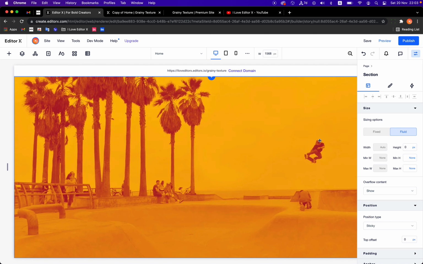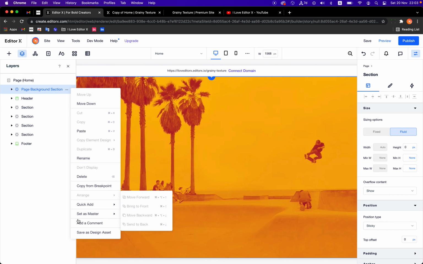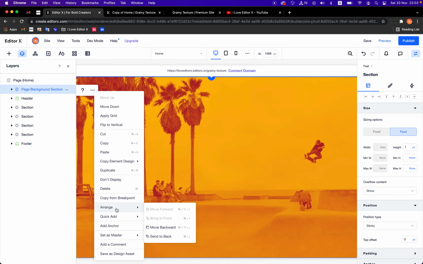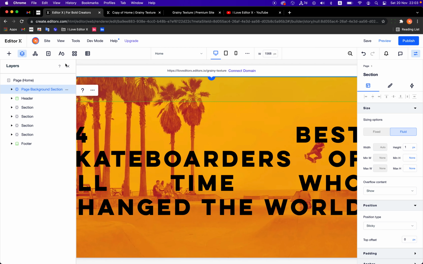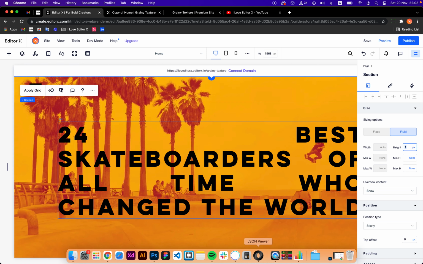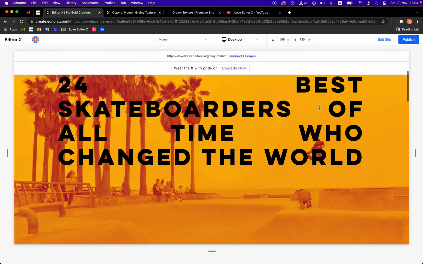So the next thing I need to do, look, I have 0 here, but in the layers panel when I want to do some action on this section, I cannot do it because I need to have some height on a section. So I will set it to be 1 pixel, and now I can send it to back. Okay, so now it's behind everything, and it's 1 pixel. Now I can move it back to be 0. Right, so if I preview the site, that's it.